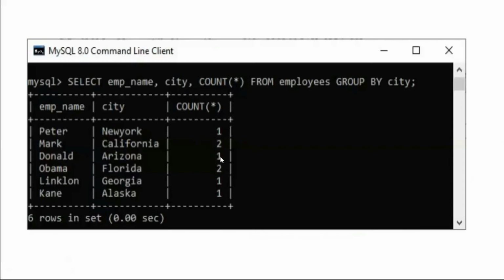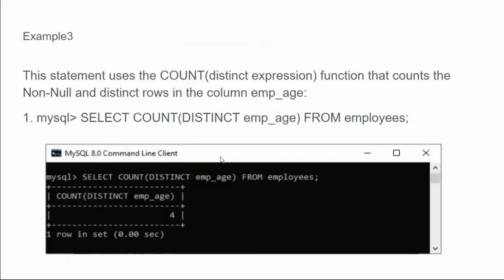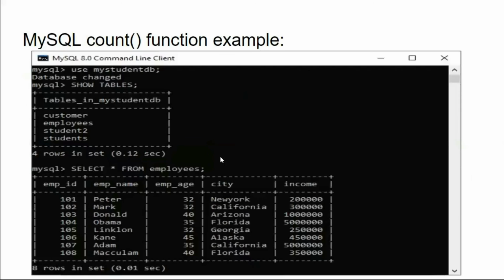Before getting to this result, we will go to the table again. So we have certain cities over here, like Newark, California, Arizona, Florida. Newark is not repeated, but Florida we have 2 members, California we have 2 members. The remaining places, we have only 1 member.